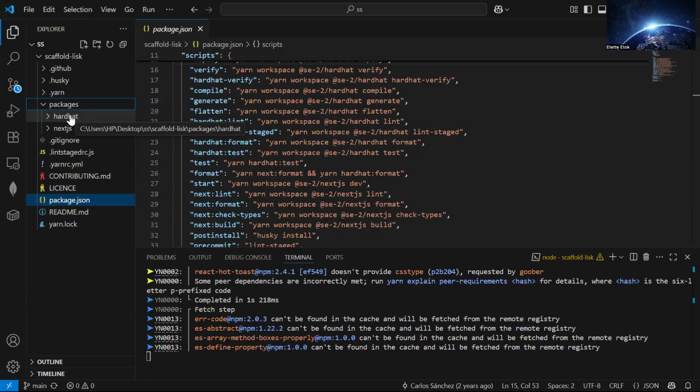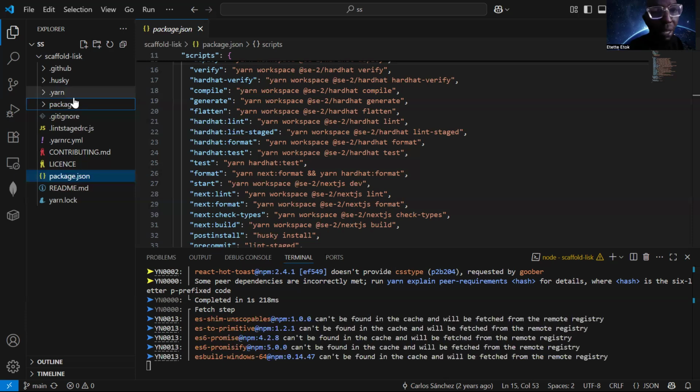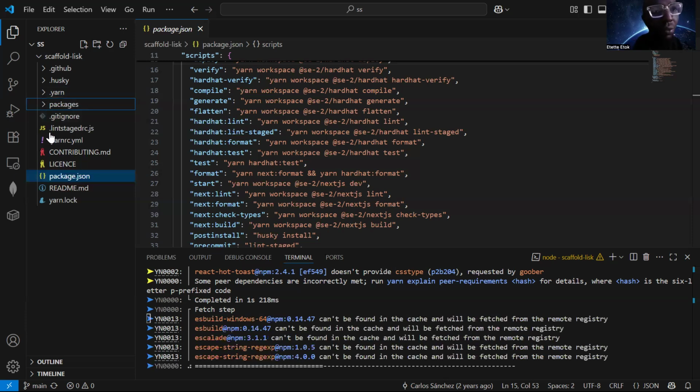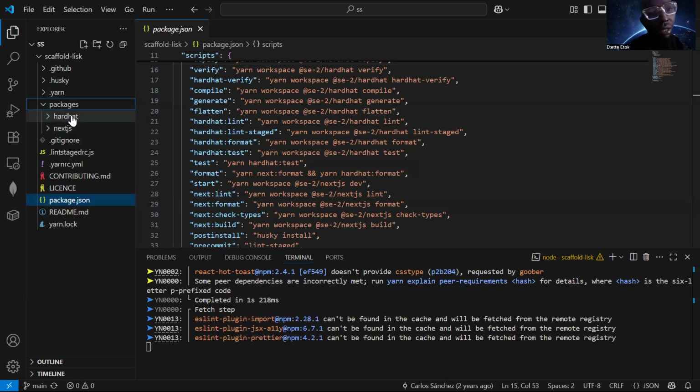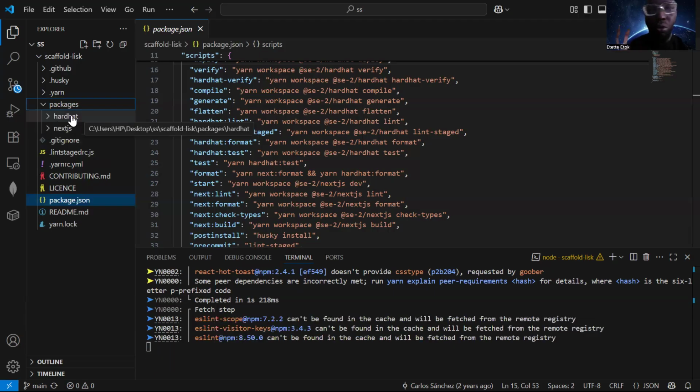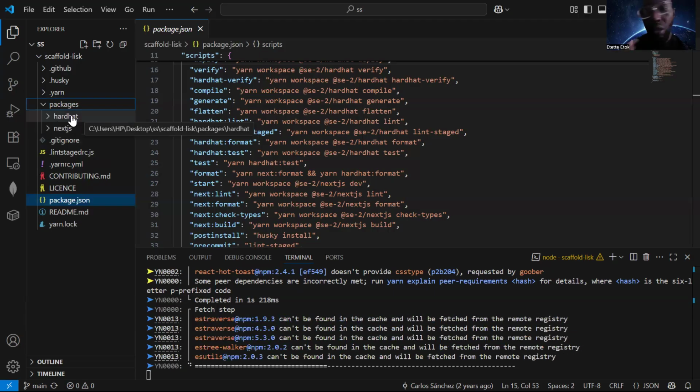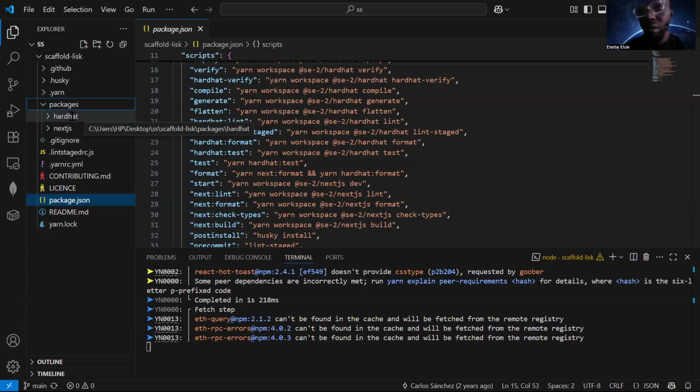And then you see everything happens in the packages folder, where you have the front end and the smart contracts. So there's no need of separating your work. You have both of them in one place.